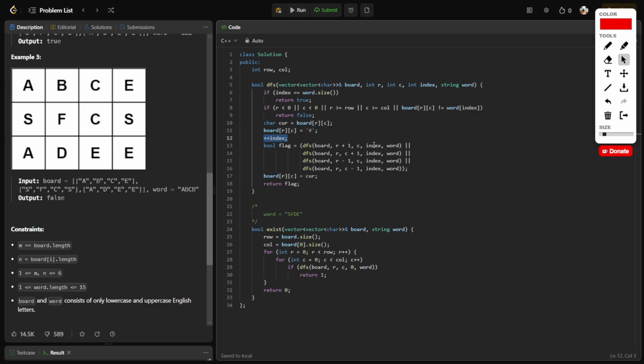Here I increment the index because we are moving to the next character. The next character will be F. So let's say I search for S over here, and I'm looking for F right now. I look up, no F, I look right, here there's an F. So I go to the next cell over here.